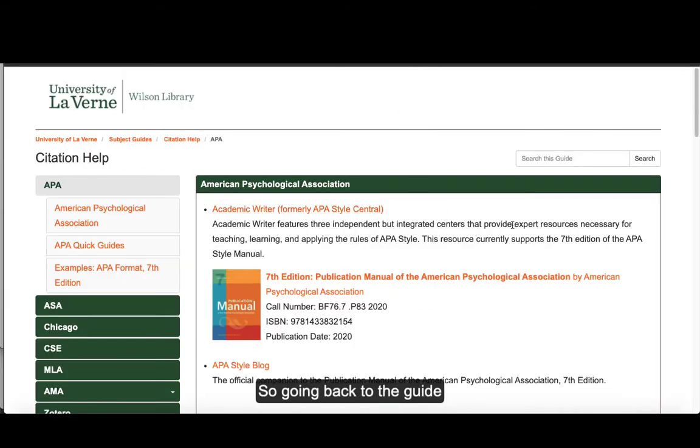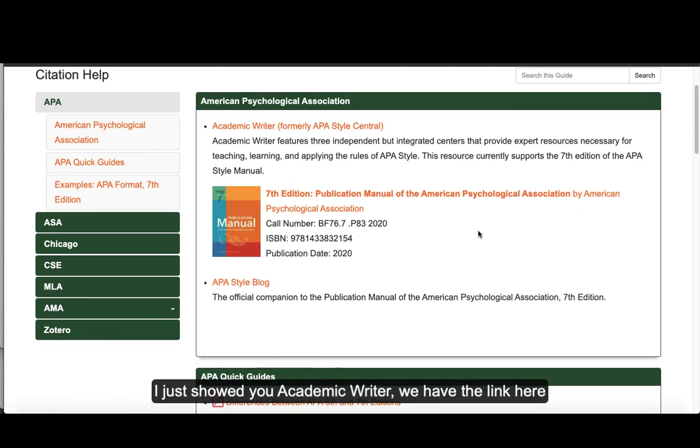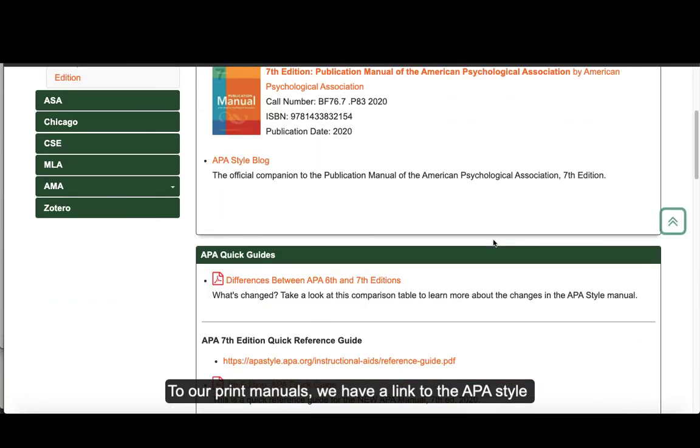So going back to the guide, I just showed you Academic Writer. We have the link here to our print manuals. We have a link to the APA Style blog where they post information about different citations.